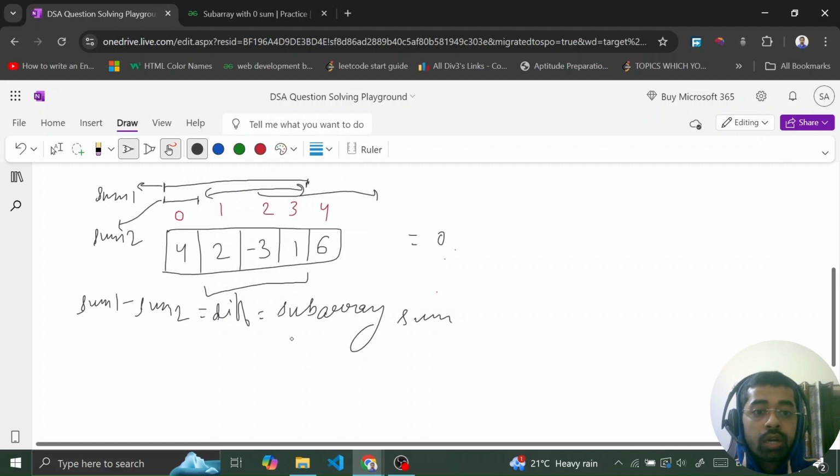Now going in the same direction, we can have a running sum over this array, where whatever index it is, let's say if it is the 0th index, then the running sum value will be 4. If it is index 1, then the running sum value will be 4 plus 2, which is 6. When the index is 2, the running sum value will be 4 plus 2 plus minus 3, which is 6 minus 3, which is 3, right? So this is the concept of running sum.